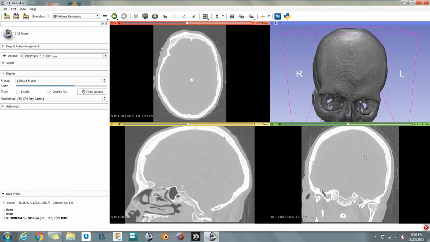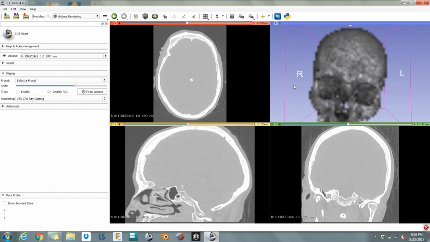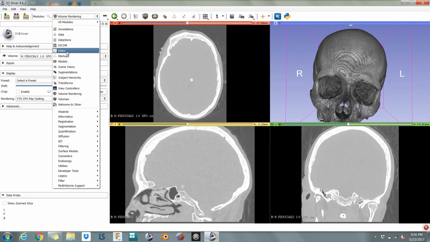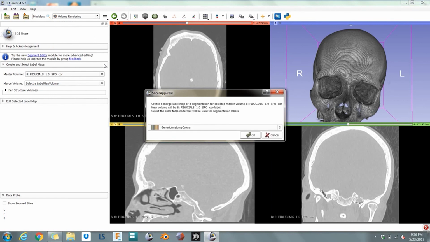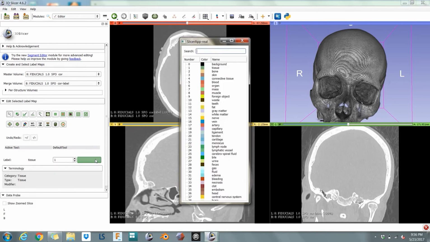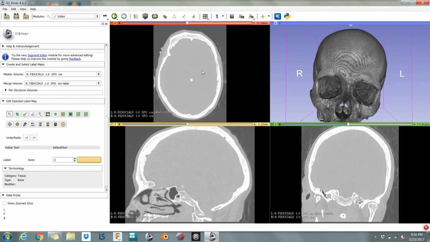There we go. So you can rotate the image here. Each one of these software, they're not going to be the same hotkeys to zoom and rotate. For 3D Slicer, you want to hold the left mouse button down, and you can rotate that way, and then hold the right mouse button down, and you can zoom in and out. So we're going to go up here to our module drop down. We're going to click on Editor, and then we're going to use generic anatomy colors, and we're going to go ahead and switch it from tissue to bone because we're working with bone right now.